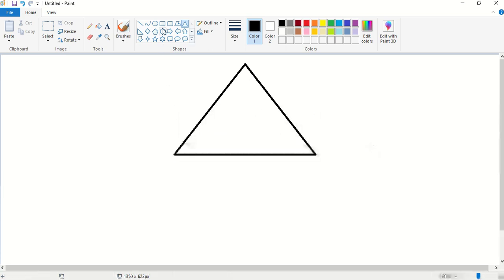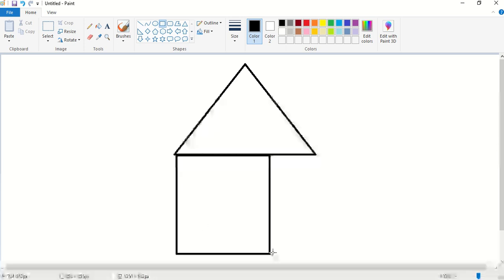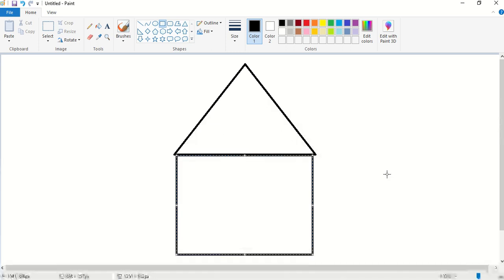Now I'm gonna click on the rectangle shape here. I'm just gonna click and drag, click and keep clicking, guys. Don't remove your finger. So here I'm just gonna click and drag, as you see, and here is the other part. Yes, so now I actually drew the triangle and the square.